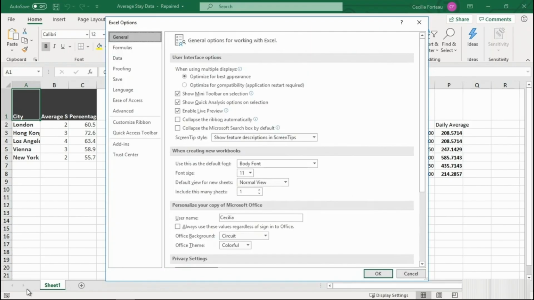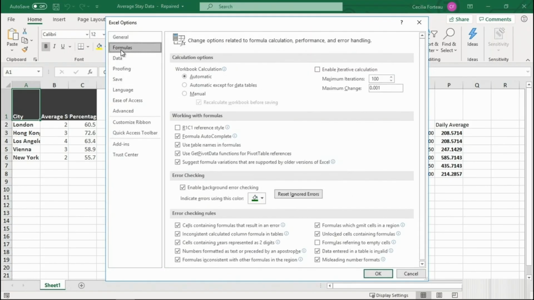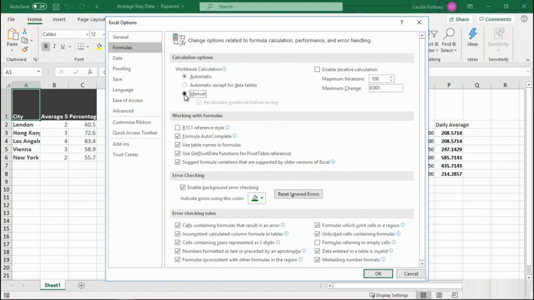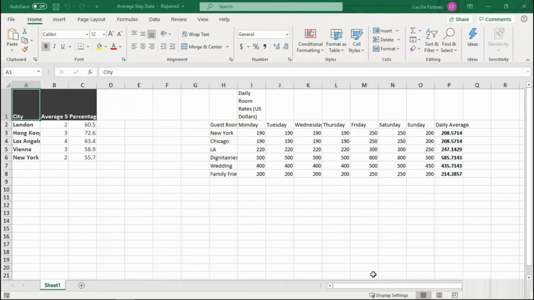Then go down to Options menu and Formulas. Here we have the choice of how we want to handle the calculations. We can have it as automatic or as manual. When we change it to manual, workbooks will open without the formulas being automatically calculated. If your workbook won't open because there's a problem in the formula, this should take care of the problem, and then just click OK.